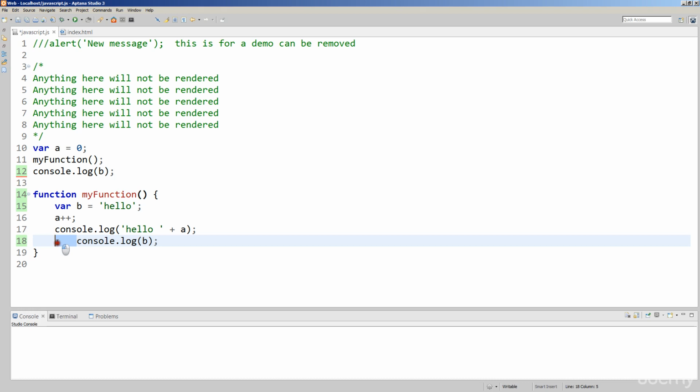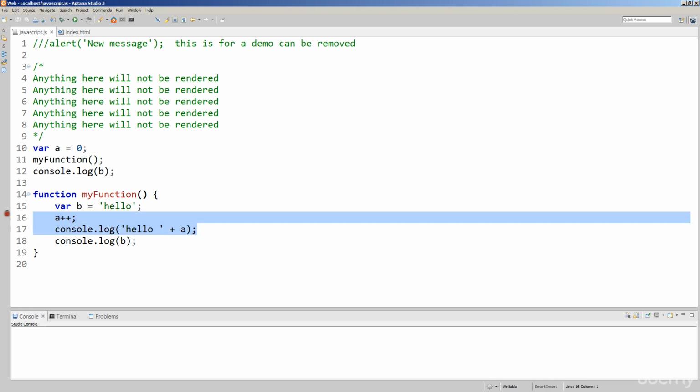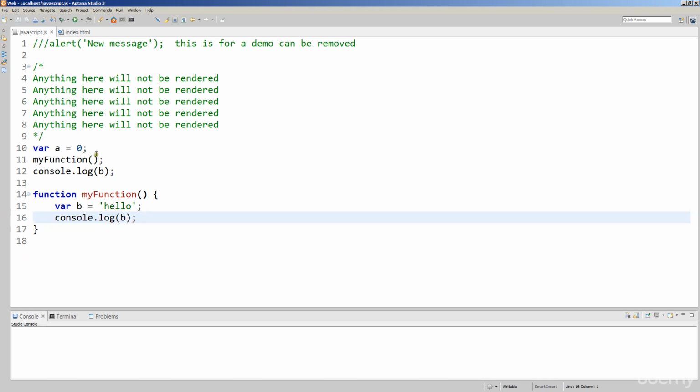So first of all, do you think this is going to work? Logically, we're just going to look at how this is rendering out. The browser hits this JavaScript file and starts reading through it. It's going to say a equals 0, and run my function. In my function, we're declaring b has a value of hello, and a increments there. So all of this stuff we could probably even get rid of to avoid confusion. Over here, we've got this console log of b, and it's not declared, but the function runs this, and we're declaring b within the function.